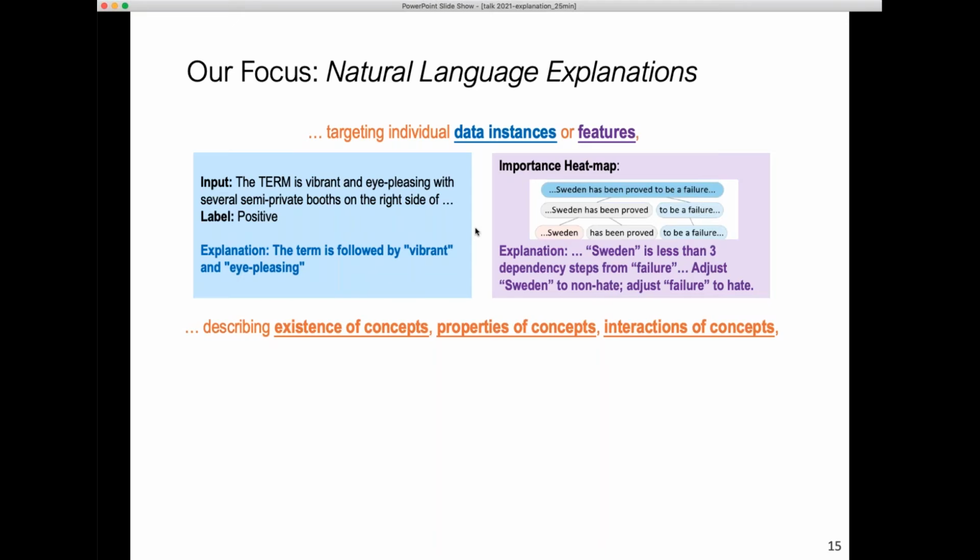The term here can be a specific location, or a particular object we are trying to focus on in the sentence. And if we find out that the properties of the concept term actually express a very positive sentiment, like eye-pleasing, then we believe this is a good explanation of why we classify the sentence into a positive sentiment, right?